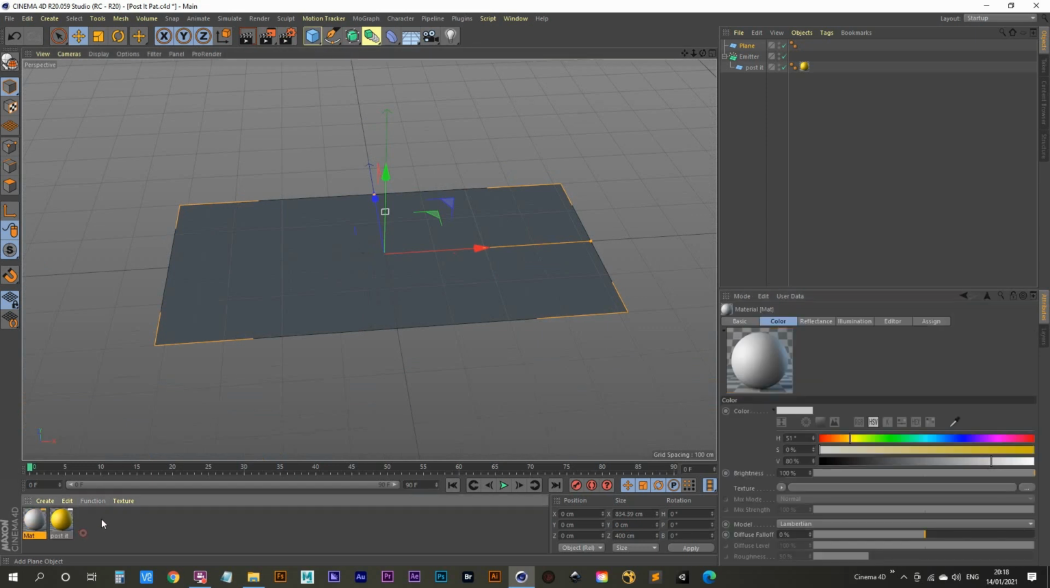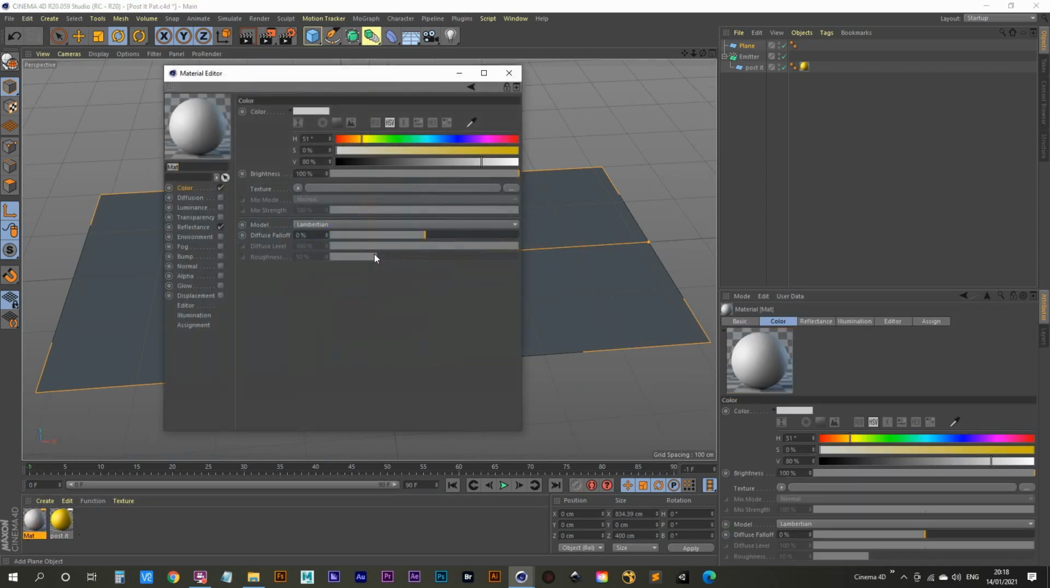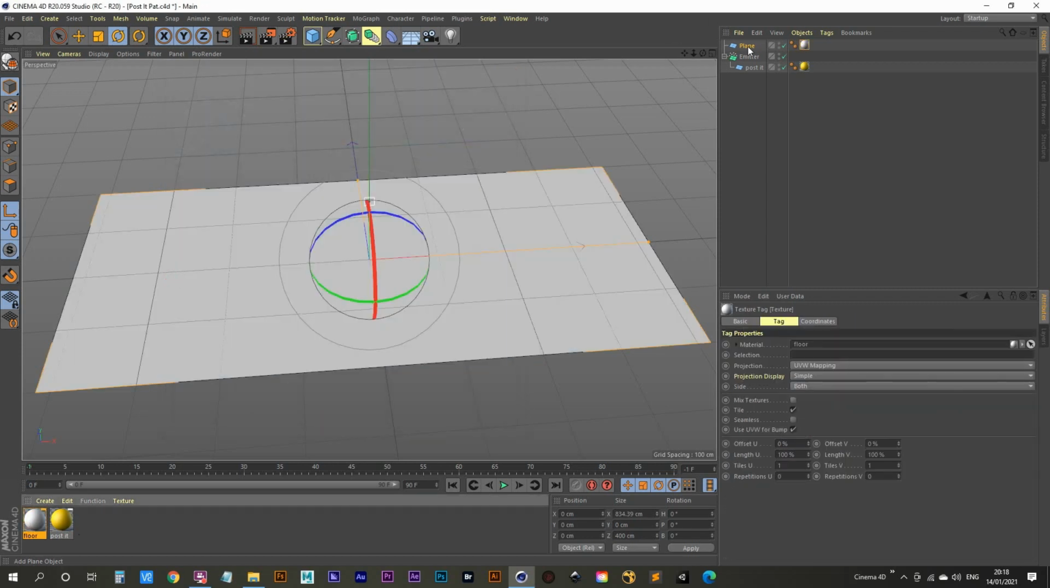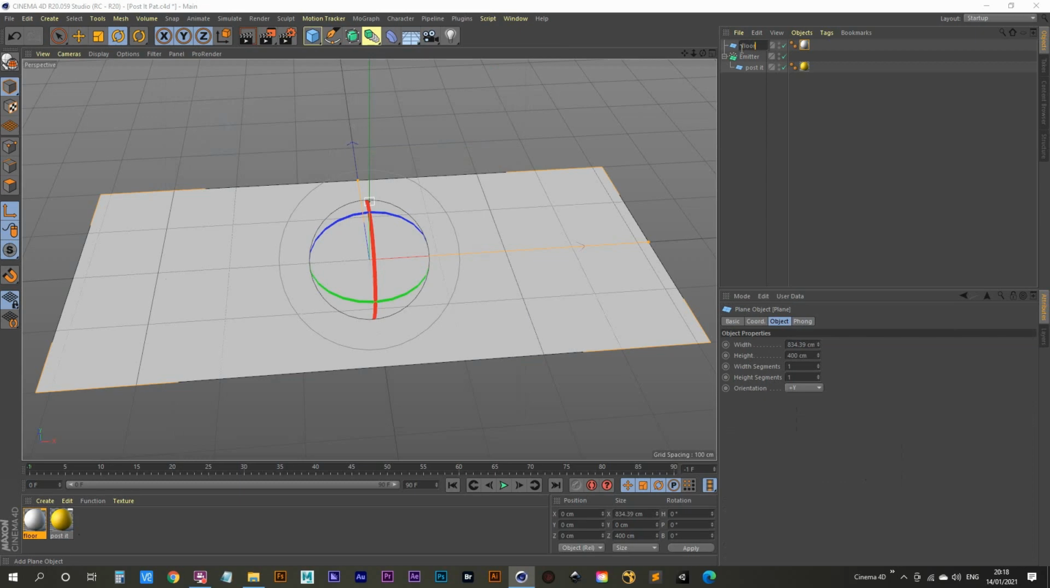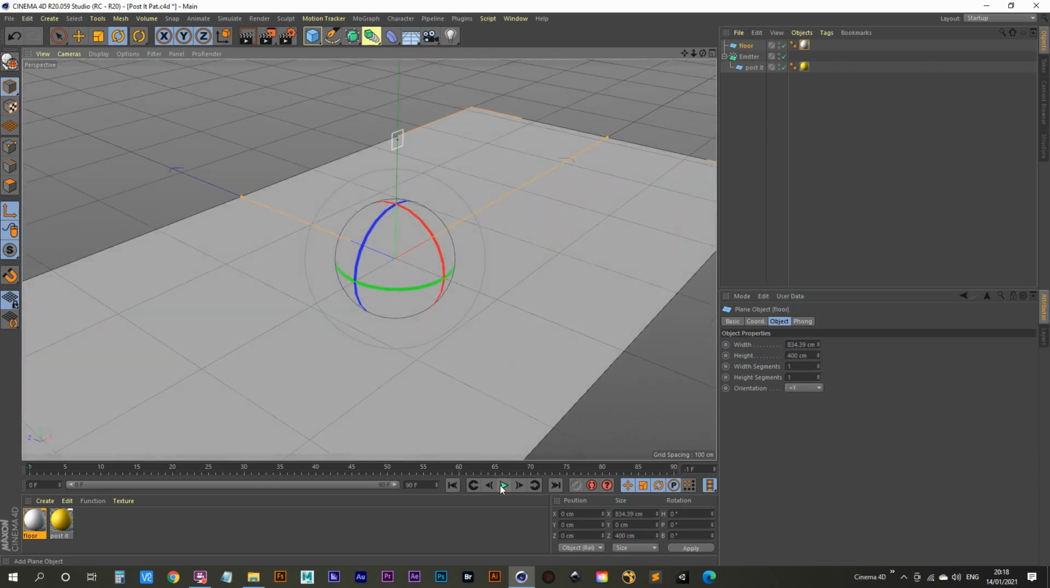And now we'll create a new material, call it floor. Let's make that whitish and apply it to our floor. Let's also rename our plane to floor. Cool. So now we want to see what we're going to do about our post-its. We want them to fall down to the ground.